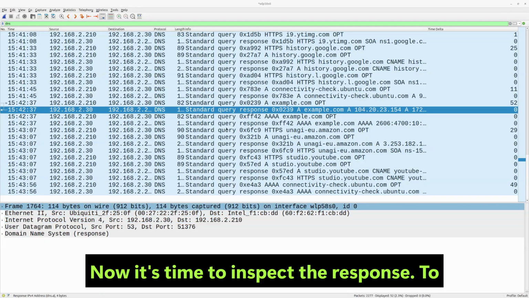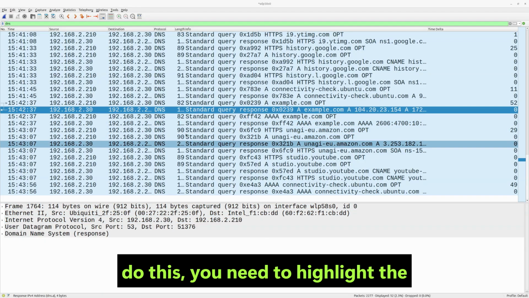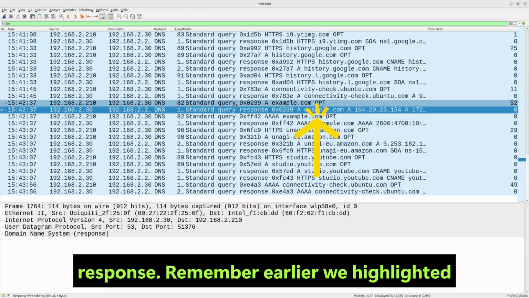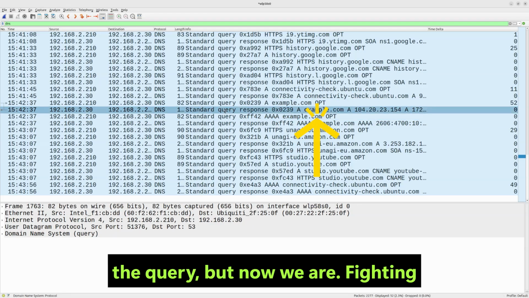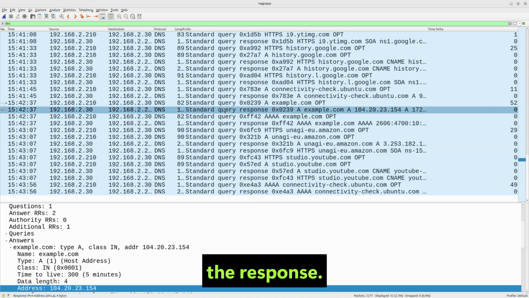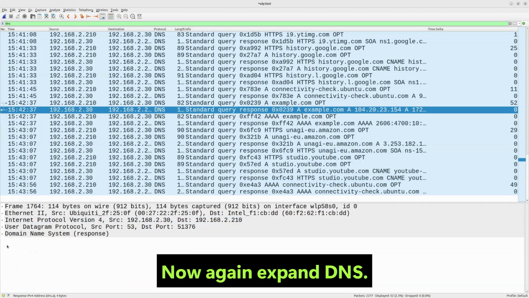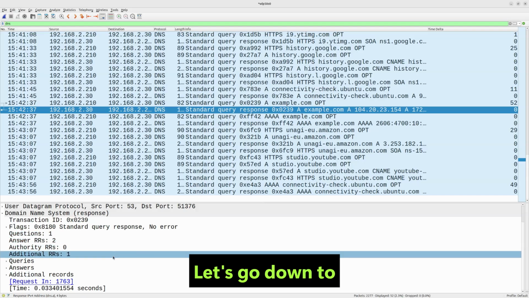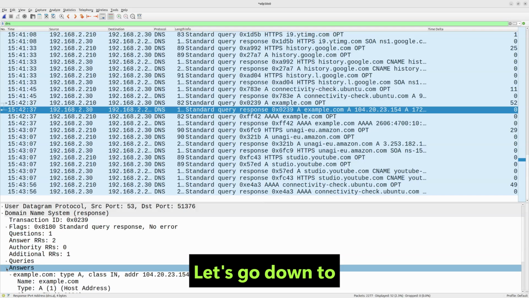Now it's time to inspect the response. To do this, you need to highlight the response. Remember, earlier we highlighted the query, but now we are highlighting the response. Now again, expand DNS. Let's go down to answers.